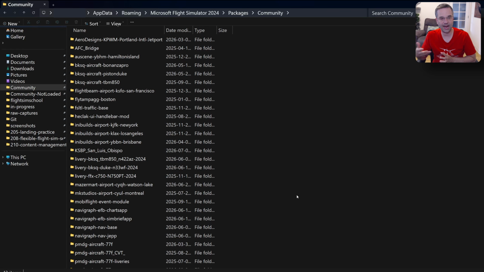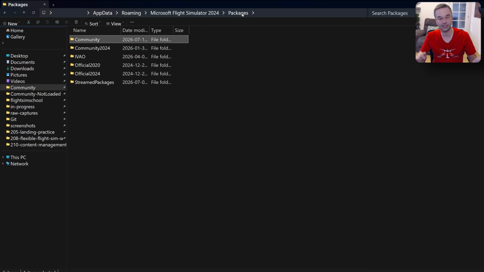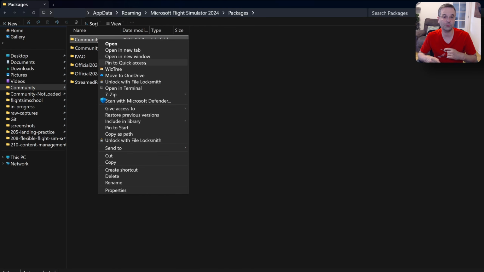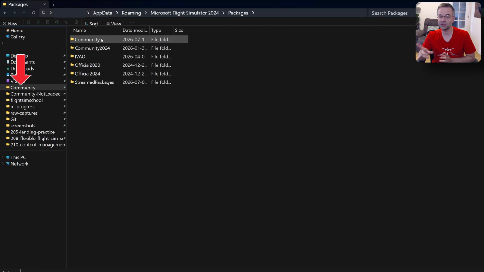To make it easy to access the next time you want to add or remove an add-on, what you can do is go back up one level and then right-click on the community folder itself. From the context menu, if you pick Pin to Quick Access, it'll make it available with a single click on the left-hand sidebar. And if you look closely, you're actually going to see there are two community folders sitting side by side, Community and Community 2024.